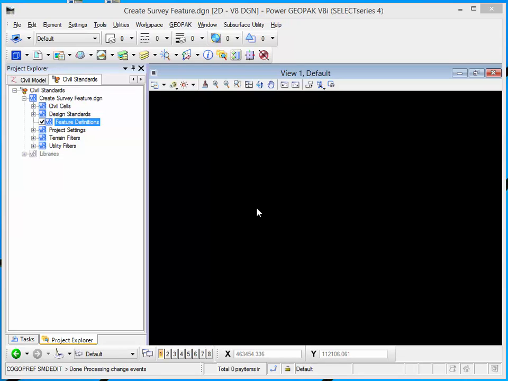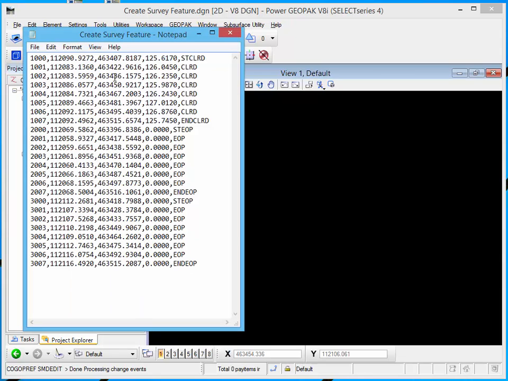This video demonstrates how to create survey feature definitions in OpenRoads Survey if you don't have any. So I'm starting from scratch. I have no feature definitions, and I have an ASCII file that I want to bring in and have it put tick marks and label the points and so forth for these two particular feature definitions, CLRD and EOP.